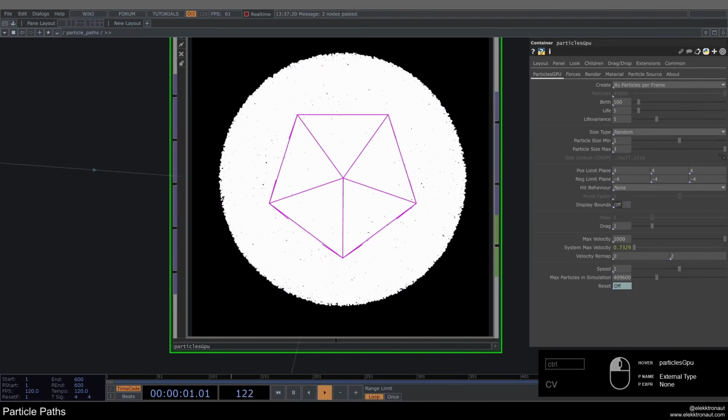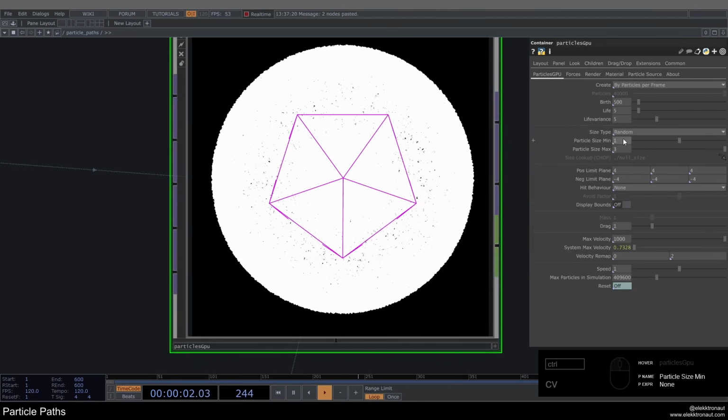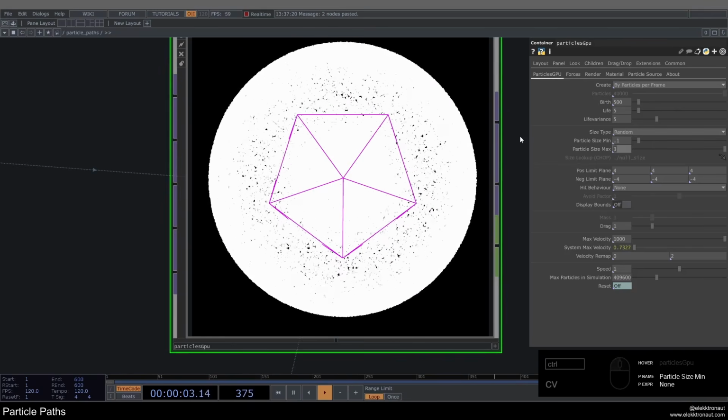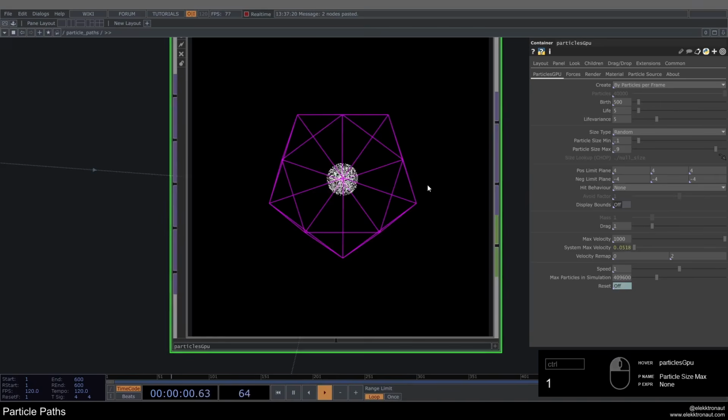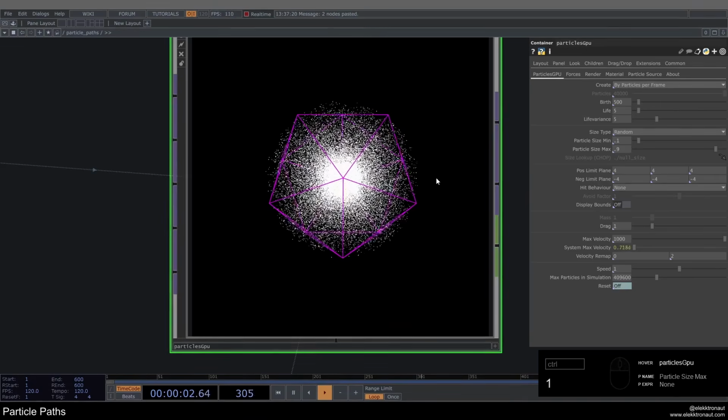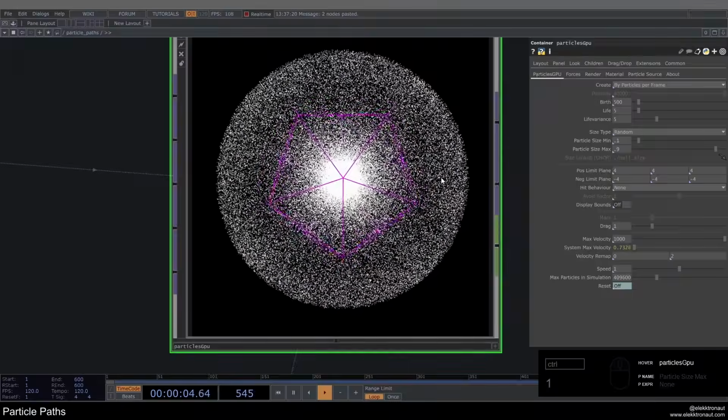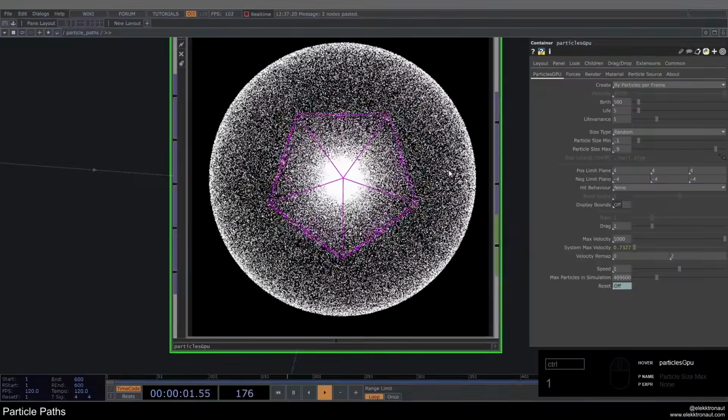Before we go on, I just want to change my size here to 0.1 and 0.9. So random value between 0.1 and 0.9. So just a lot smaller. It looks already much better. Cool. So that's already very nice, right?